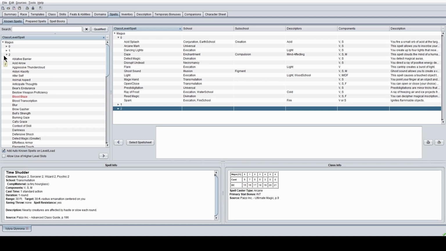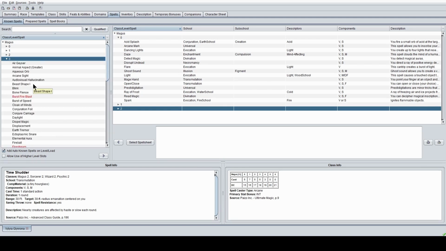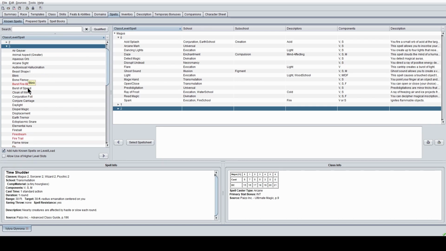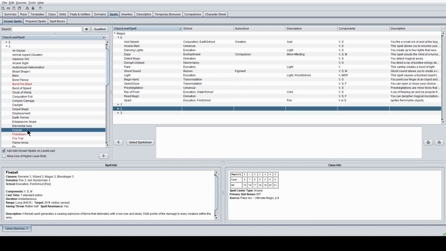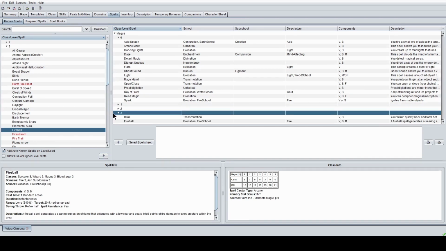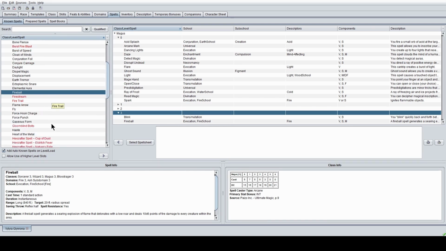Alright, let's go down to the 3rd level spells. I'm not gonna worry about higher level spells at this point. Obviously, since you can't learn any of them, there's no point. Now, this is gonna be my favorite one. Blink. I love Blink. And Fireball. Why not Fireball?